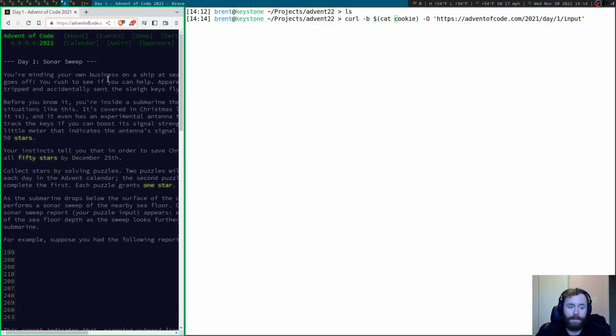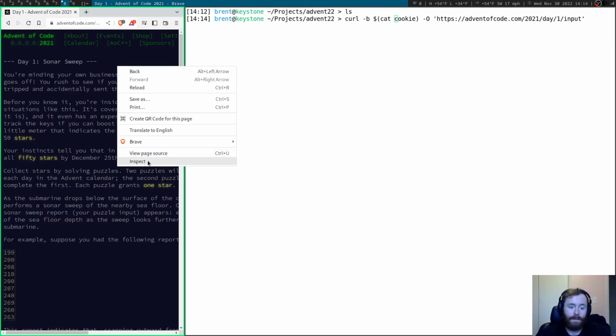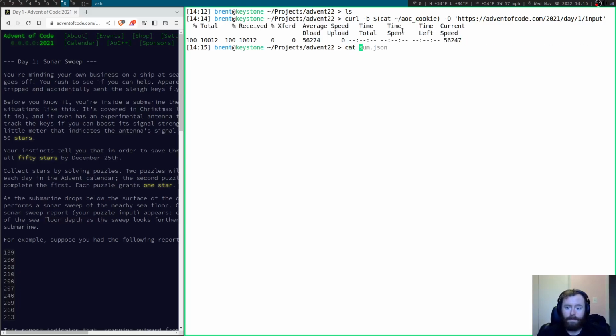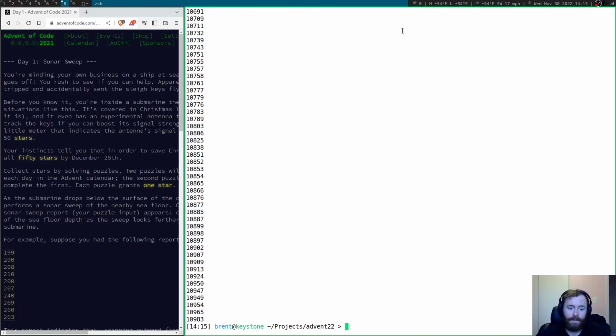And one other small wrinkle is that we have to include our session cookie from the Advent of Code website. And you can get that by doing inspect. If you go to the network tab, you make a get request, so reload the page, go down to the request section, and you can find your session cookie. Apparently, you can also do this with the dash H flag, I think, in curl, but what I found was easiest is I just put my session token into a file called AOC cookie, I think. And then you can just cat that when you run this command. So let's just see if this works real quick. And if we look at input, yeah, that looks like the right input.